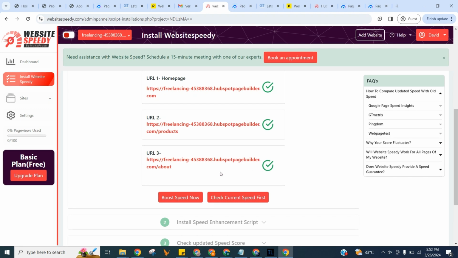You can use the button on the right to check current speed. We can do this later too, as explained in the FAQ section. For now, we will proceed with improving speed right away. Click on the Boost Speed Now button.